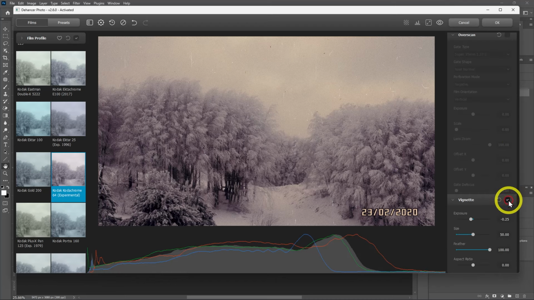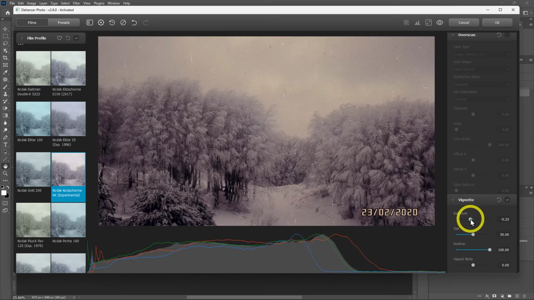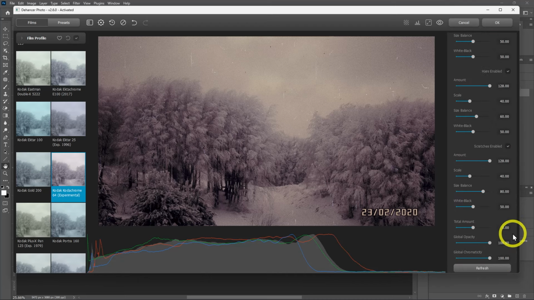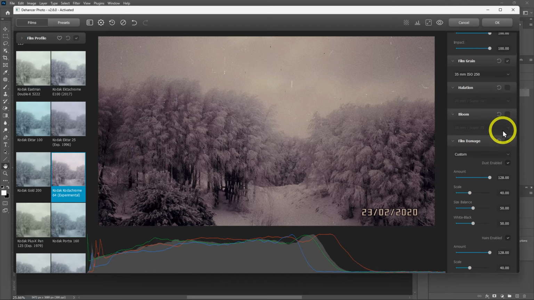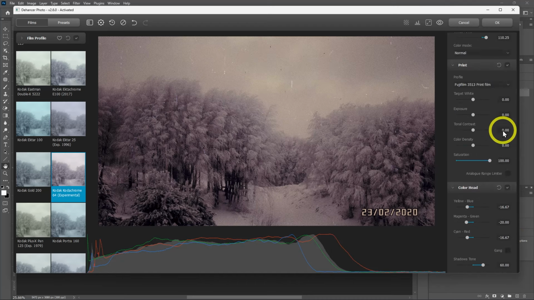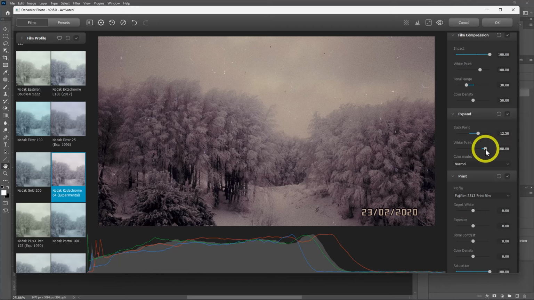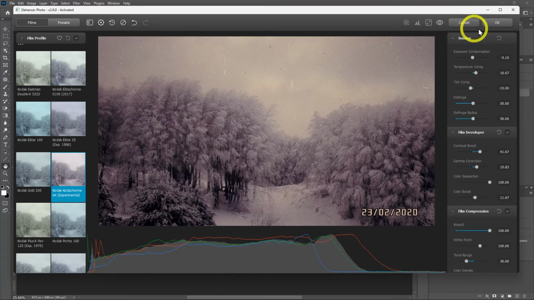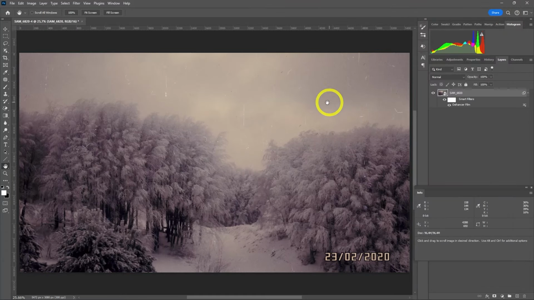Next, let's activate the vignette. We will intensify the effect by slightly reducing the exposure. Moving on to the final adjustments, since the scratches are too noticeable, we will slightly reduce them. The image also appears a bit dark, so we will slightly increase the whites. Once you are done, click OK. If you need to make additional adjustments, double-click on Dehancer Film, and the window will reopen.